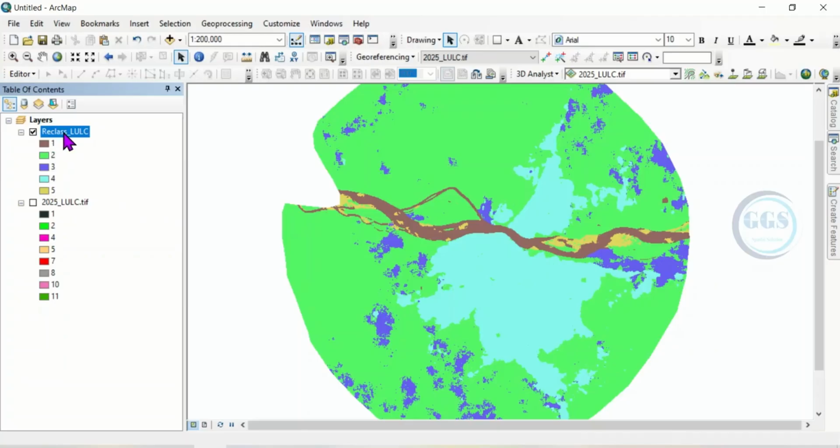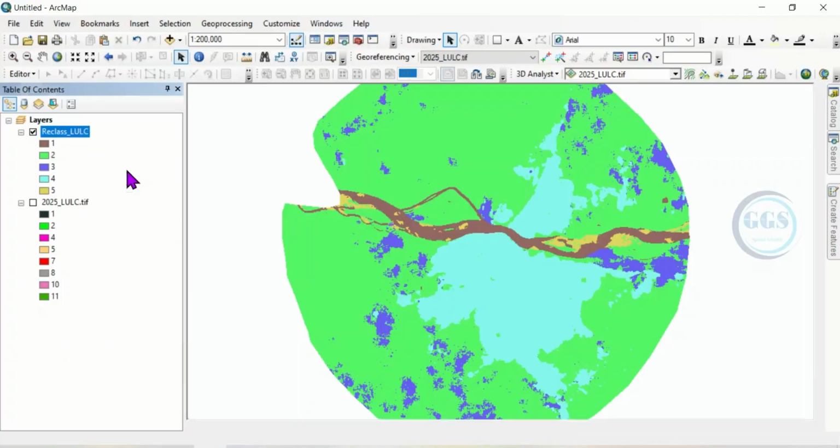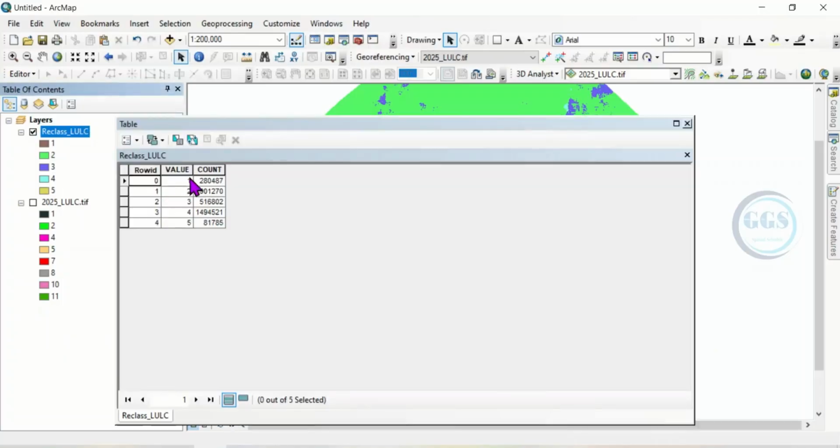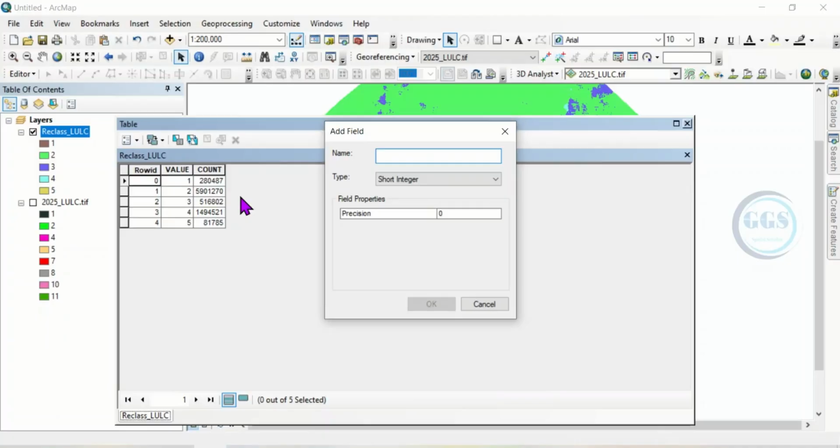To attribute it, right click the new reclassified layer and click on open attributes table. Then we will need to add a new field to attribute it. So I'll add about 2 fields, one for attribution of class and the second one for calculation of area coverage. To do that, I'll click on table options and click on add field. Then I will name the field class, and then the type will be text. I can make the length, let's say 30, and click on OK.